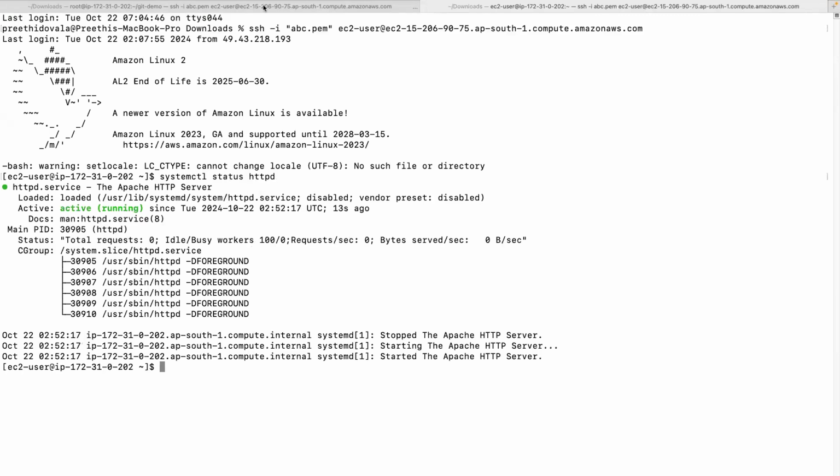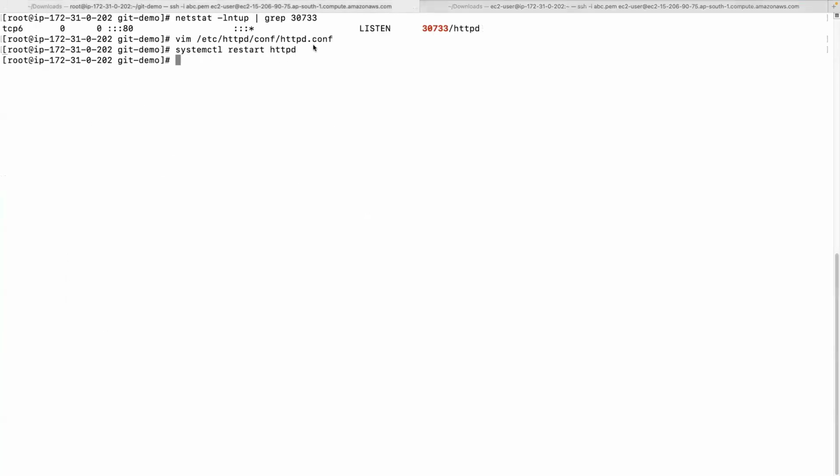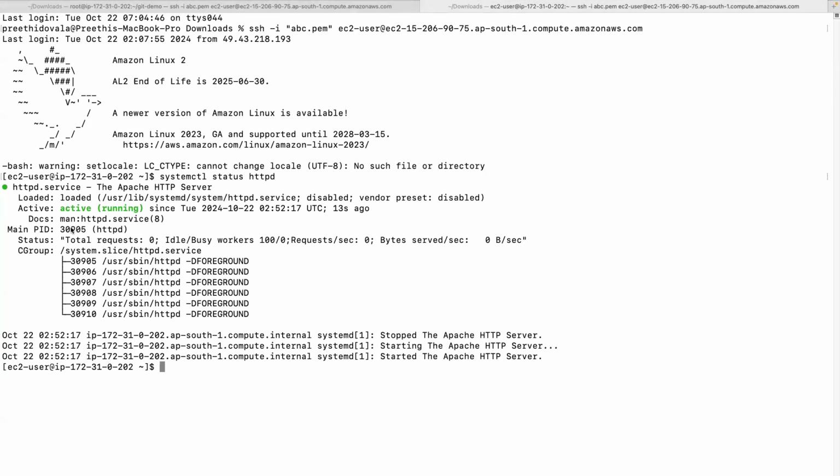Status HTTPD. It says it's running. Yeah, it's ready by now. Let's get the process ID. netstat -lntup | grep 30905. Okay, root user.